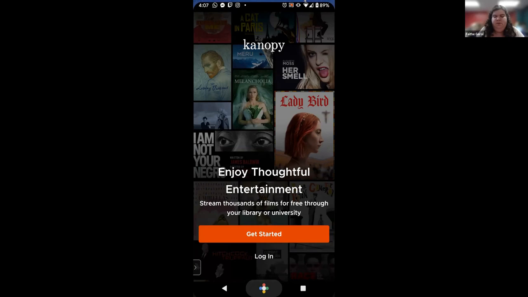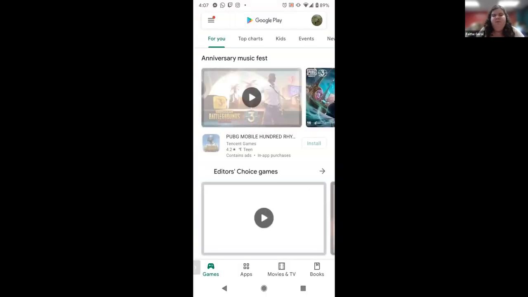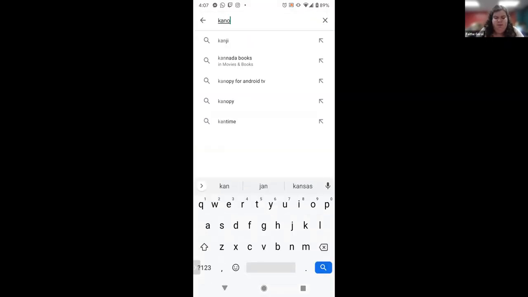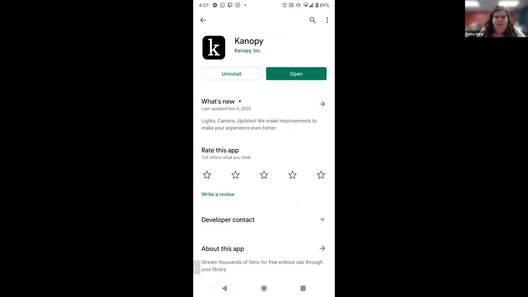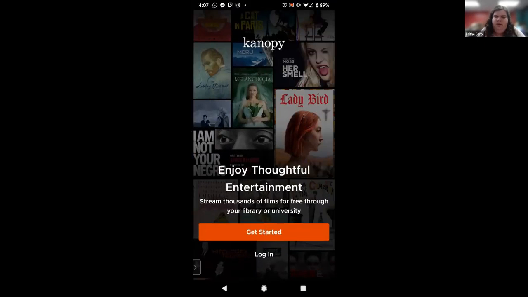Actually, let me go to the Play Store. You'll either go to the Play Store or the App Store. You'll search up Kanopy, and it'll be this first one. It's just a black K. You would click on it. It would say install, if you don't have it installed already. I do, so I would just hit open and it'll bring you here.